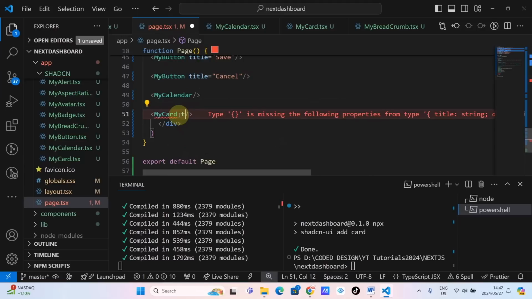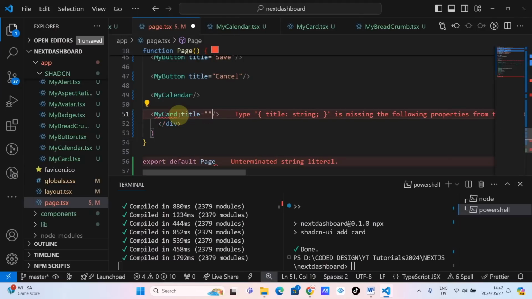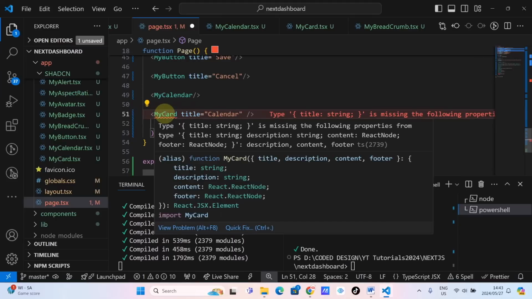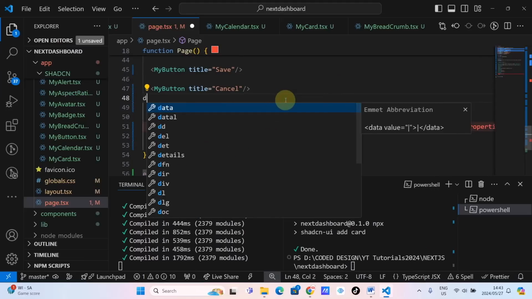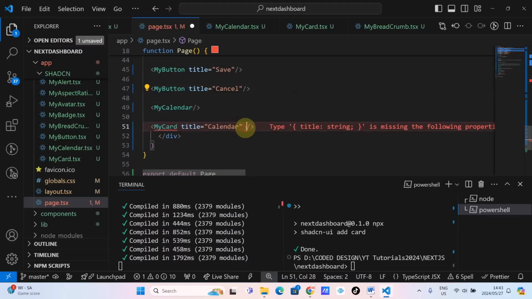So here the title is going to be, let's say, calendar. Let's just type calendar, guys, okay, for simplicity. And then after that we've got the title. What else is missing there? Title is missing, description and content. Okay, description. My apologies about that. Let's go to description.